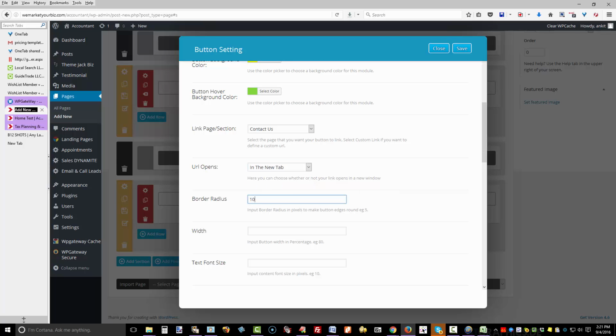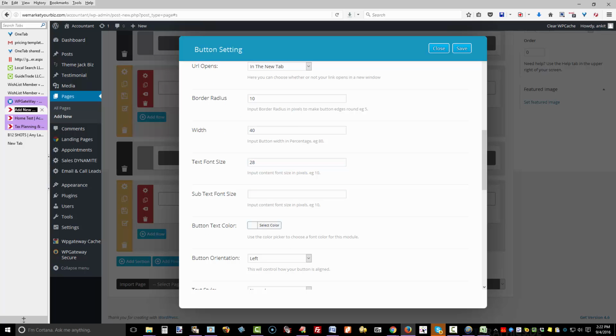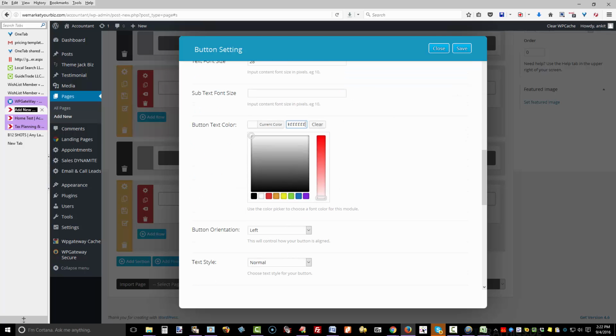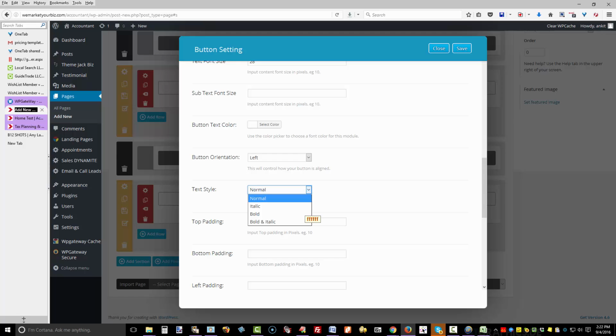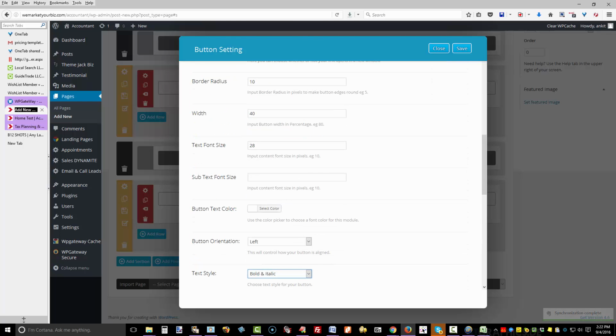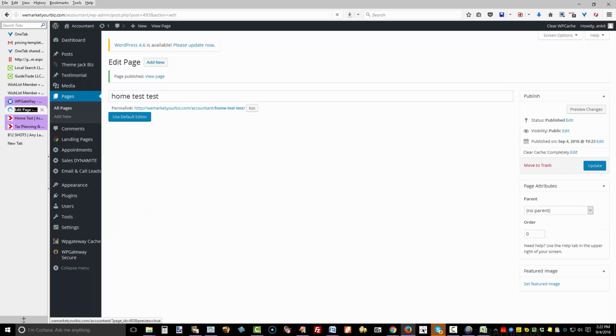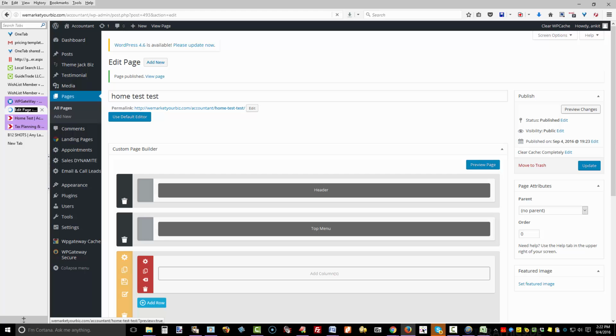Border radius, I'll do 10 this time. Okay, no subtext. Button text color, white is good. And button orientation is to the left. Okay, and I will leave the padding in the margins and save. And let's just take a look to see if we're on the right track. Okay, and preview changes.